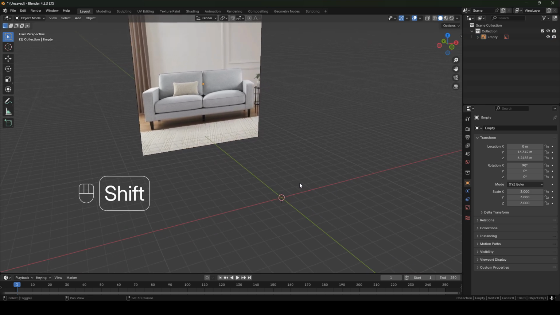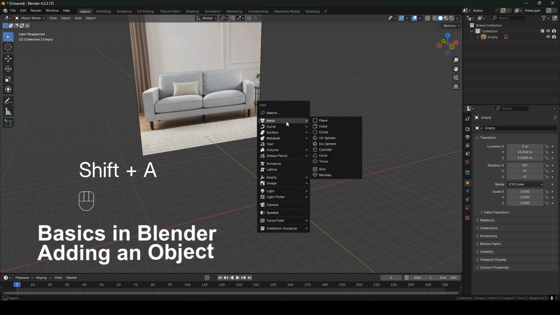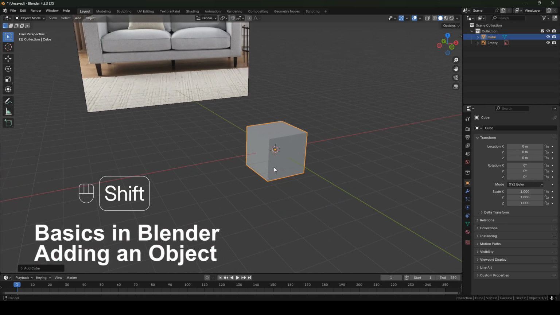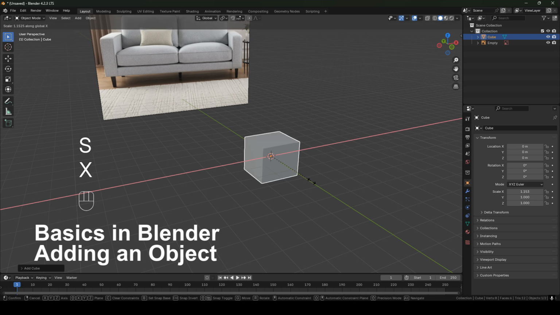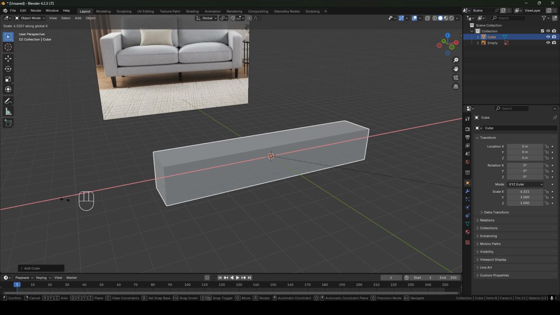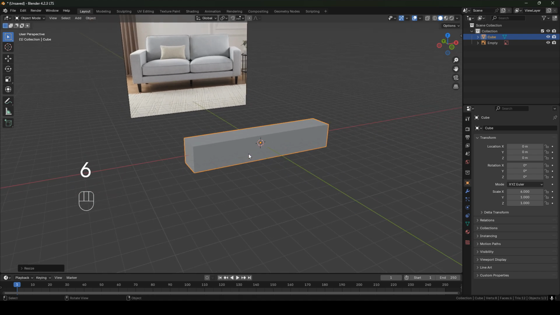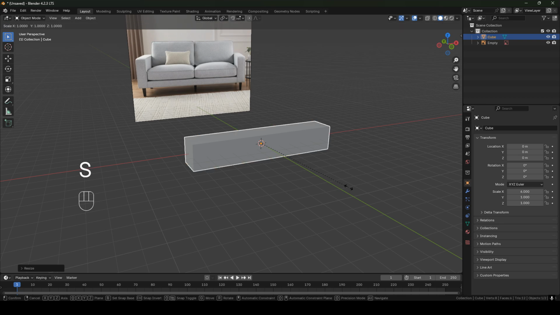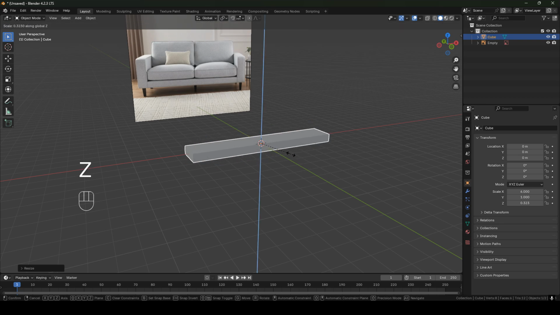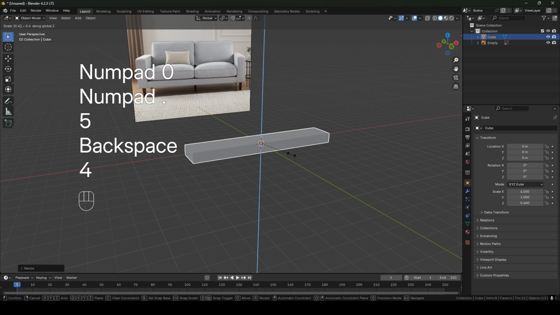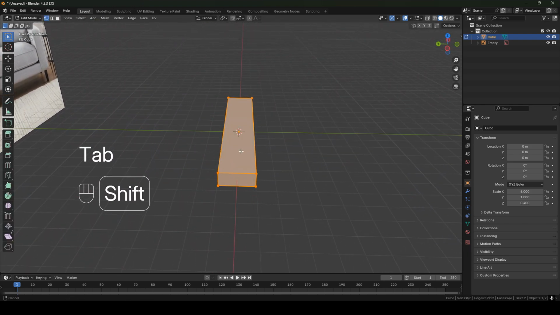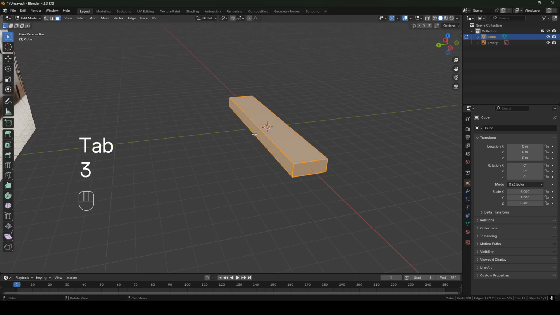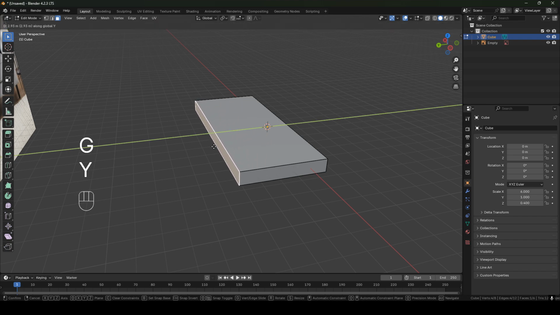And now let's begin. Press Shift A, go onto Mesh, go onto Cube, bring in a cube. We want to scale this cube up, so we want to scale X, say about 6. And then I want to press S and Z and scale that down to say 0.4, something like that. And now we want to go into edit mode. That's Tab for edit mode. Number 3 for face select.